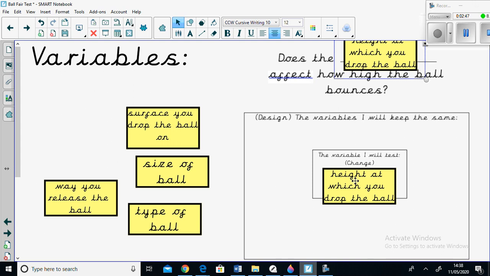But my work is not done yet if I want to create a really fair test. In order to create a fair test, as well as picking the one variable which I'm going to change, the one variable which I'm going to investigate, the one variable that sits at the heart of my investigation, I'm going to make sure that all my other variables remain the same. They do not change.